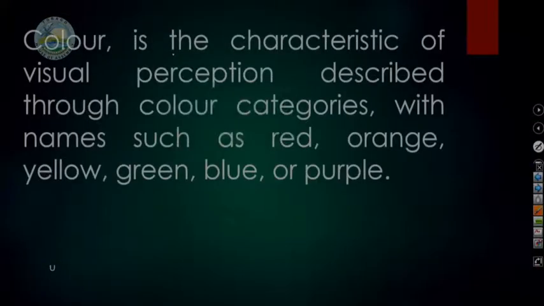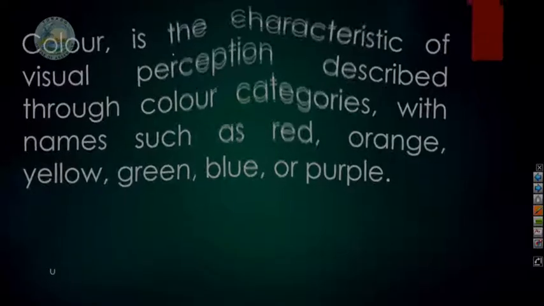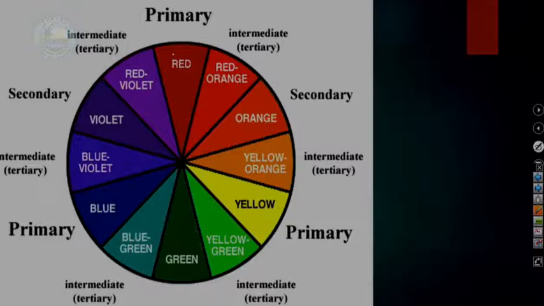All right? So, color is the characteristic of visual perception described through color categories with names such as red, orange, yellow, green, blue, and purple. These are the names that we are familiar with when it comes to color. And adding those to your work really makes it very interesting.